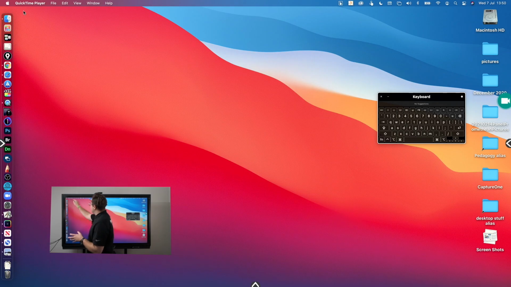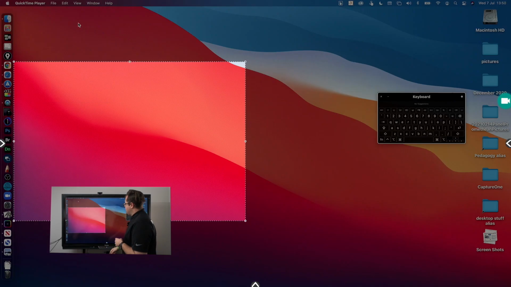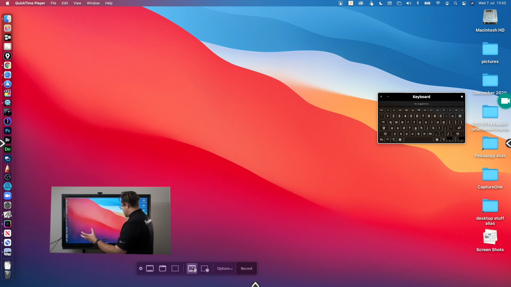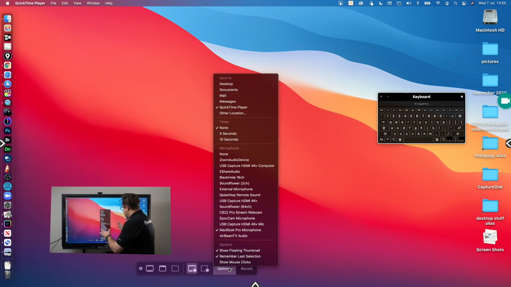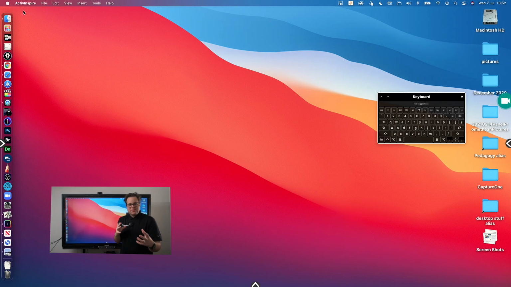If you open the app and you go up to File, you'll see that there's an option here to do a screen recording. And you can then choose a portion of the screen, or you can use the whole screen. You've got some quality options here and different things, or you can press the record button there to record your screen. So I've shown you some native tools in Windows. I've shown you some native tools on Mac.